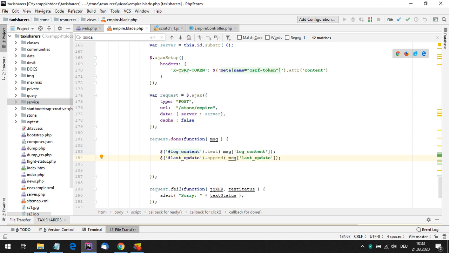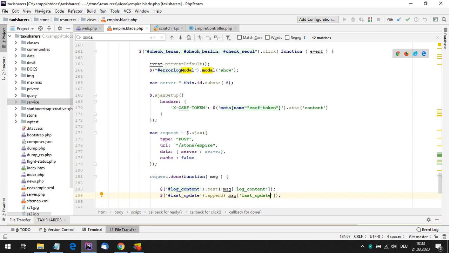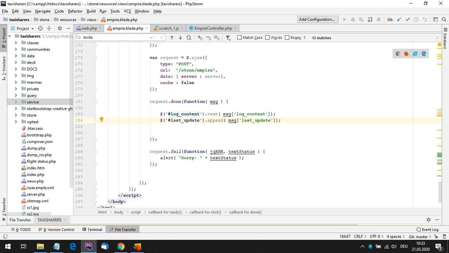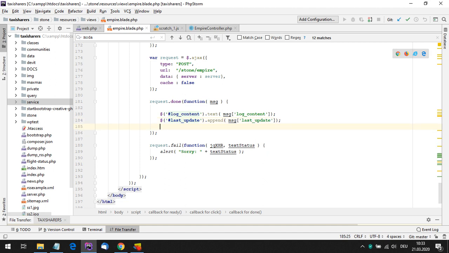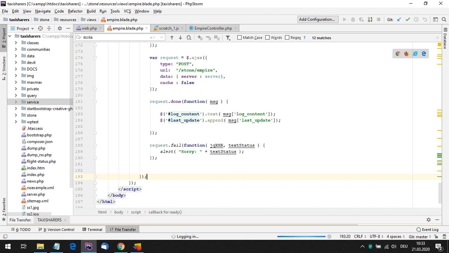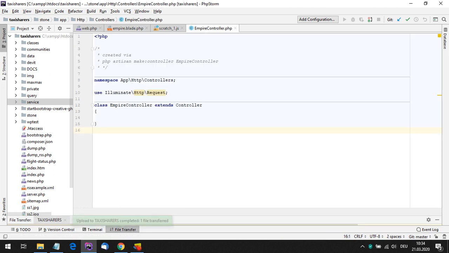Log content. Probably this is what we have done. Checking it. Yeah, that's probably it. Let's deploy it. No, yes, we can deploy it, but it still won't work because we don't have a controller yet. Now a short introduction to the controller world. This is probably the minimum which you can have on a controller.